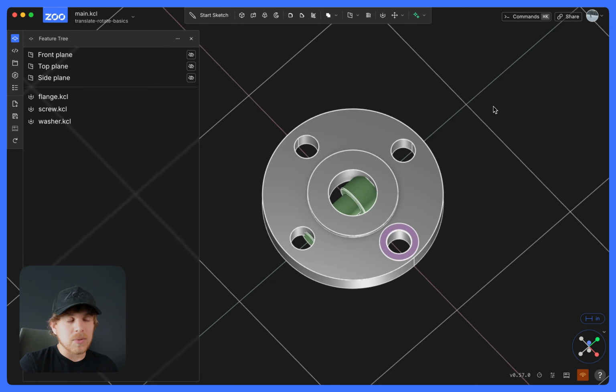This is the exact same thing with rotate. If you're going to do rotate, you need to select the object in the feature tree, and then you'll be able to rotate it no problem.